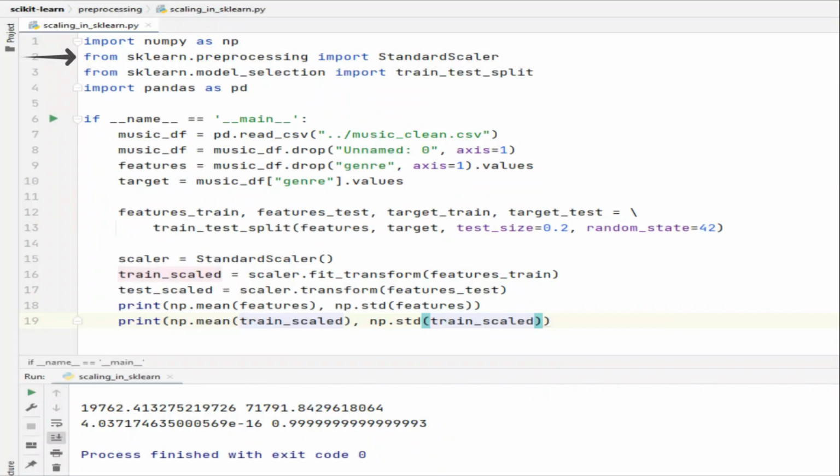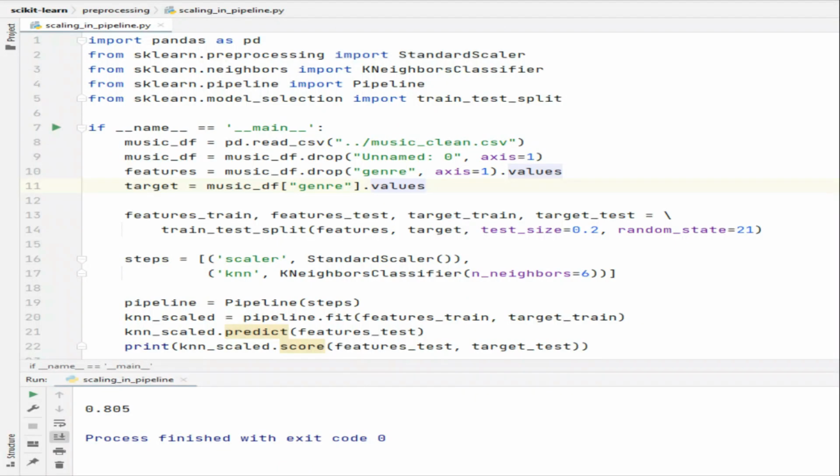To scale our features, we import StandardScaler from scikit-learn.preprocessing. We create our feature and target arrays. Before scaling, we split our data to avoid data leakage. We then instantiate a StandardScaler object, and call its fit_transform method, passing our training features. Next, we use scaler.transform on the test features. Looking at the mean and standard deviation of the columns of both the original and scaled data verifies the change has taken place. We can also put a scaler in a pipeline.